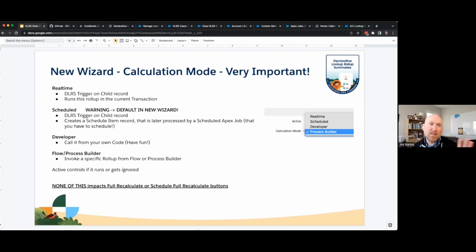Now, none of these settings impacts full calculate or schedule full recalculate. Those, you hit the button, it's going to roll the whole thing, and it's going to update every single record, including blanking out the value on that parent record, right? So if there's no cases and I rerun a full calculate on my case rollup, it's going to take all the accounts that have 0 cases and it's going to put 0 in there and blank that out. So just so you know, some people kind of have confusion around that, but it's going to make them all accurate, just like a normal rollup summary.